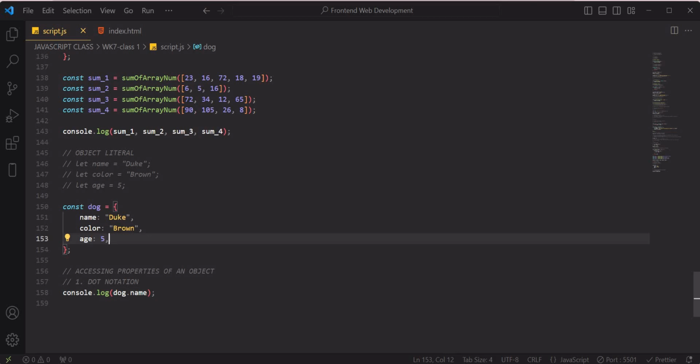So now we want to get the value of the name property in the dog object literal. To do that, we have to first of all get the name of the object literal, which is dog, then dot. When we use dot, it's going to bring out all the properties that are inside of the dog object literal. And I think this dot shouldn't be new to you because we have been using dot all the time, like console.log.